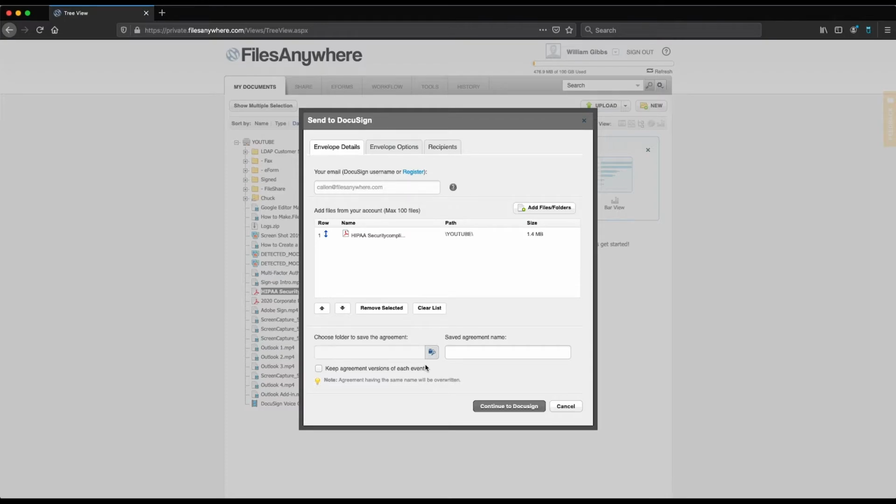After this, you will input your DocuSign credentials and be redirected back to FilesAnywhere and the Envelope Detail tab, where you will see the file selected. If you would like to add additional files, you can do this by clicking Add File/Folder. From here, you will need to specify the folder location you would like the saved agreement to go to, the saved agreement's name, and whether or not you would like to keep all versions of each event for this agreement. All these settings are available within FilesAnywhere and keep you from having to go back and forth between programs.